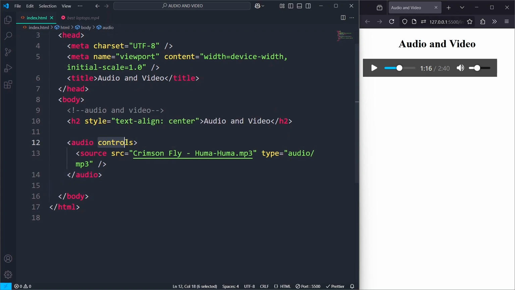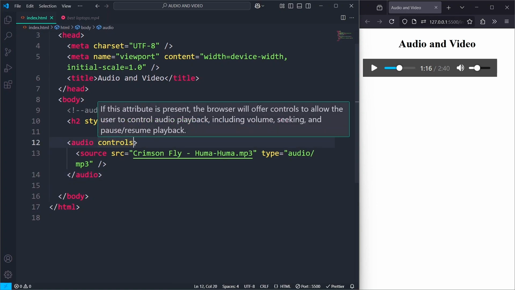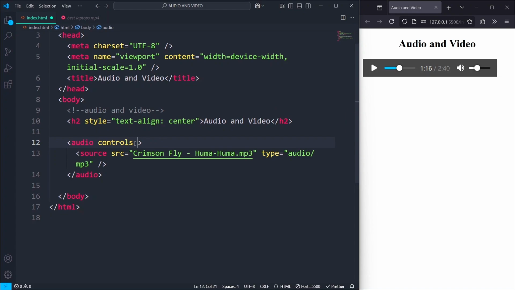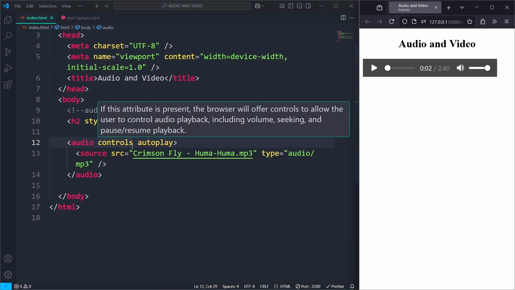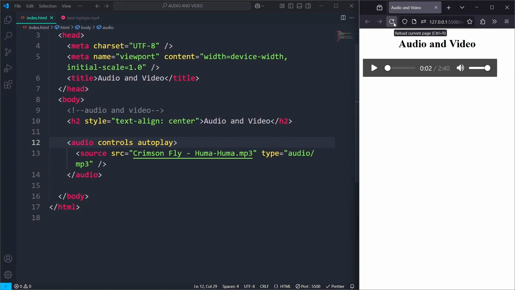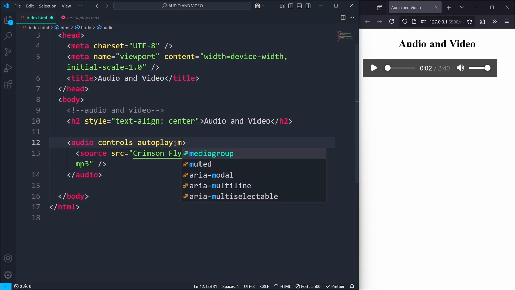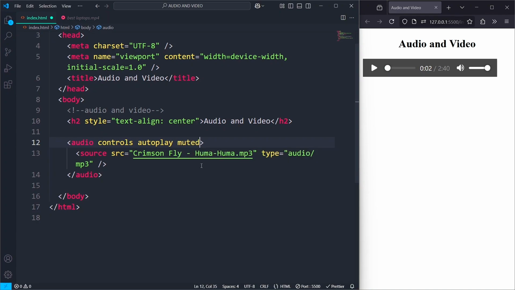In addition to the controls attribute here, you also have a range of other attributes you can use to manipulate your audio file here. One attribute you can add is autoplay. And this basically autoplays the audio when you refresh the page here. So every time this page is loaded, it's going to autoplay the audio. These can be very annoying for users, so you can use the muted attribute in order to mute the audio file. When you reload the page, you'll see that the audio file autoplays, but it is muted by default. The user will have to unmute the file themselves.